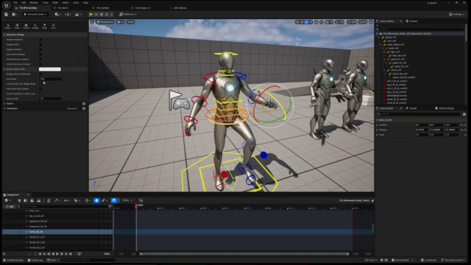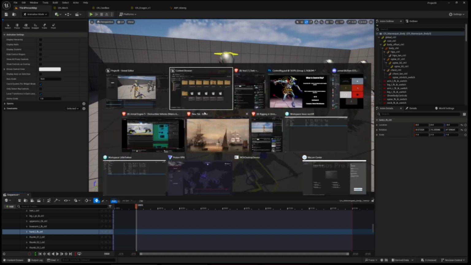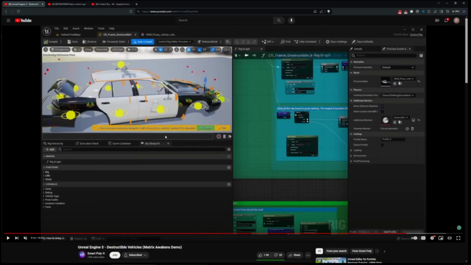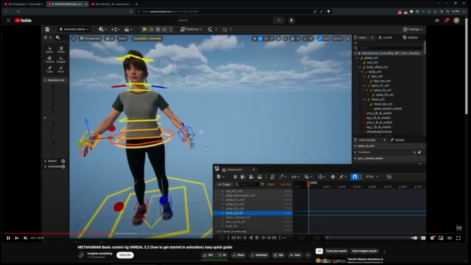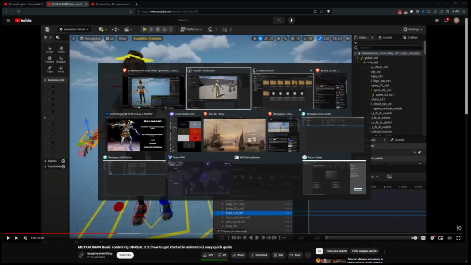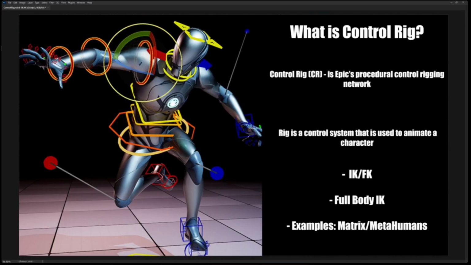Now, where is it basically used and how is it used? The rigs as a control system can be used for, let's jump into some examples here. You can animate, for example, the destruction of a car just using those controls. Same way is pretty much all the MetaHumans. All of that is just the rig. Okay.